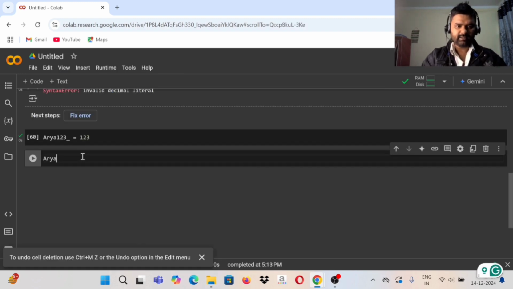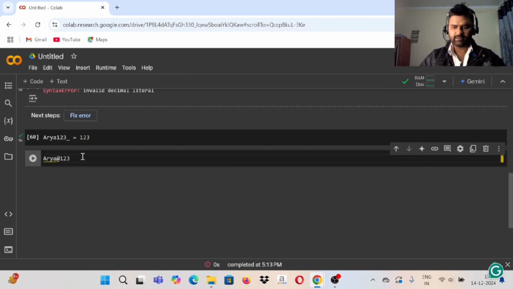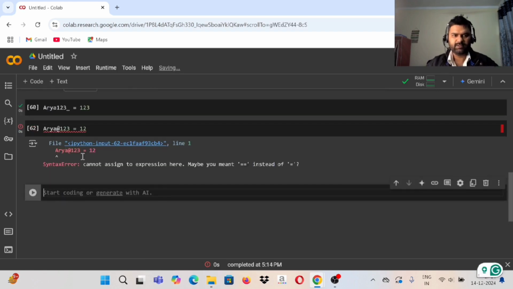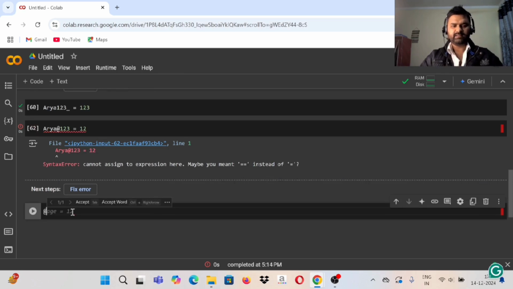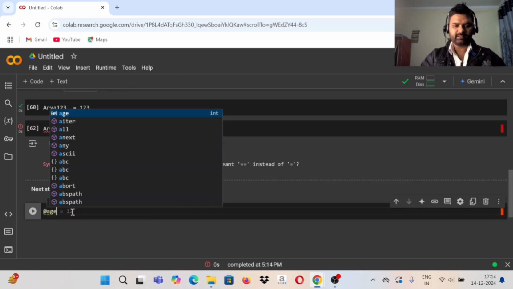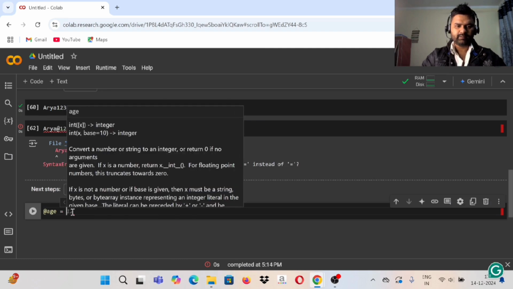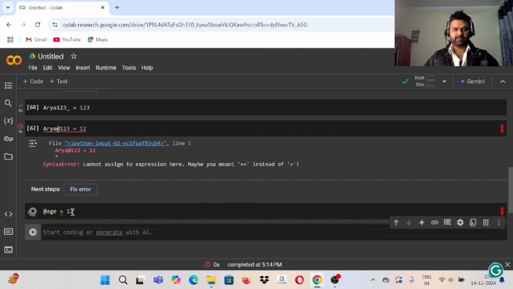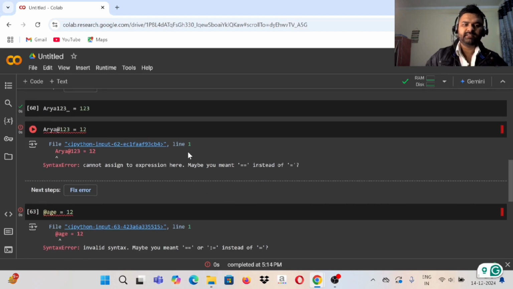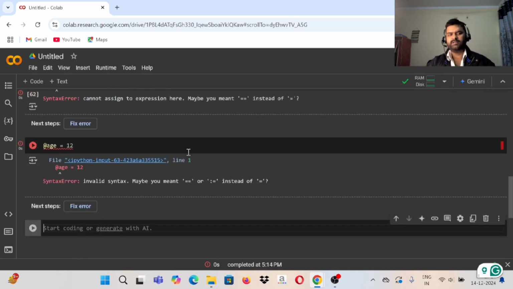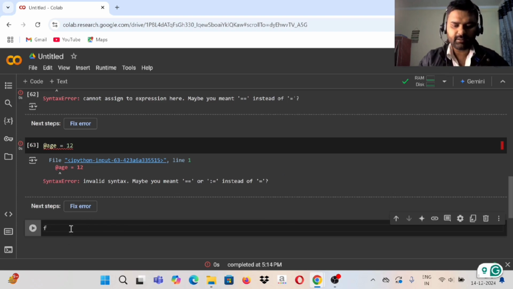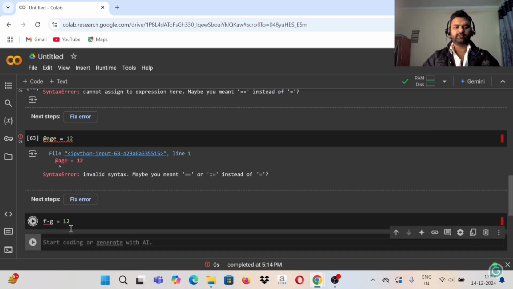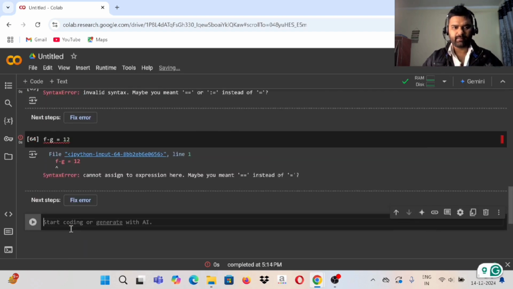But when we use Arya@123 and assign it a value and execute it, we get an error. So let's see what happens if we start our name with any special symbol and execute it, we get an error. Basically, we cannot use any special symbol in our variable name except underscore. So if we use a variable name like this and execute it, we will get an error.